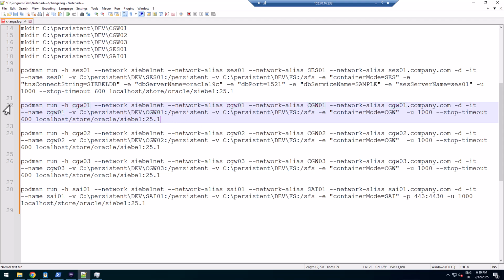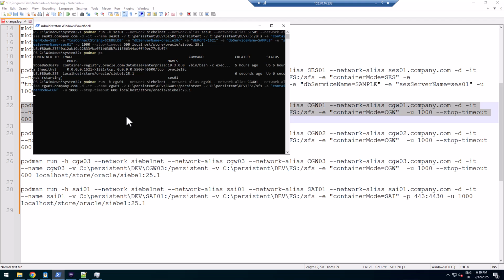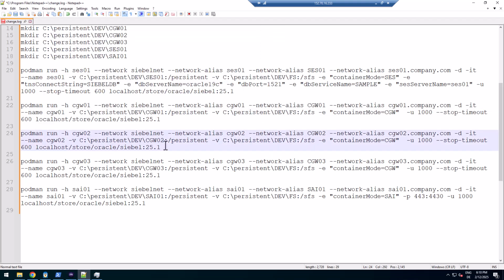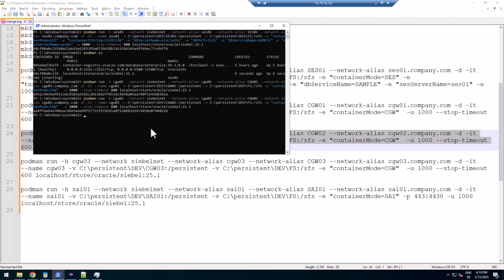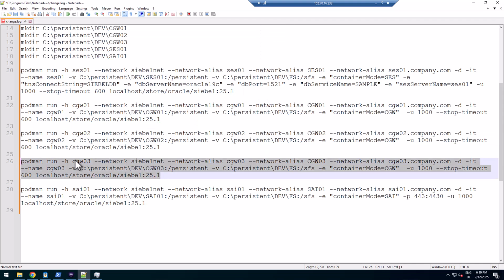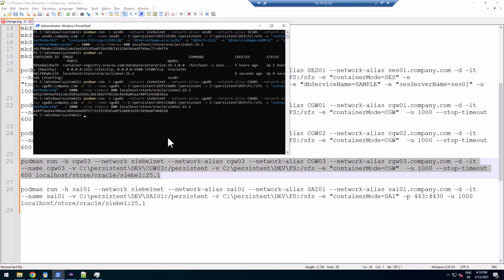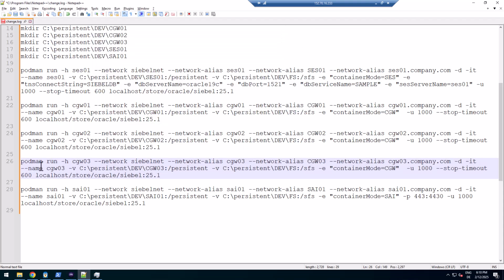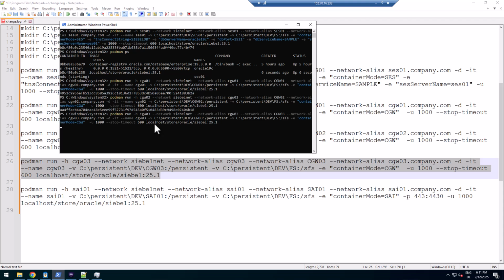So without further ado, let's run these 3 commands one by one, because we don't want to overwhelm anybody. First gateway starting up, second gateway starting up, and the third gateway. And again, this is not a ready-made Siebel environment, Siebel Enterprise. It is just the bare bone machines, and you have to deploy your enterprise. You have to bootstrap and deploy that. We're coming to that later.